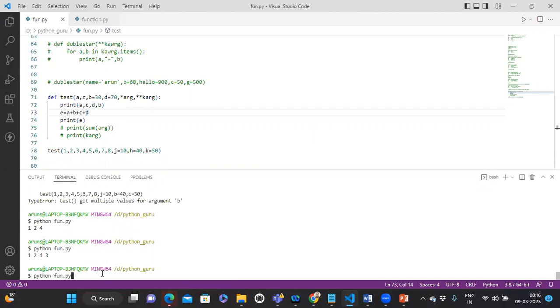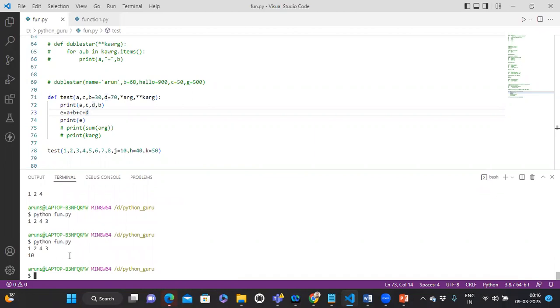So 1 or 3? Let's check. Is it 1 or 10? 10 only. Why is that coming? A is 1, B is... So just a doubt: sir, is it overwriting? Yes, yes, overwriting.